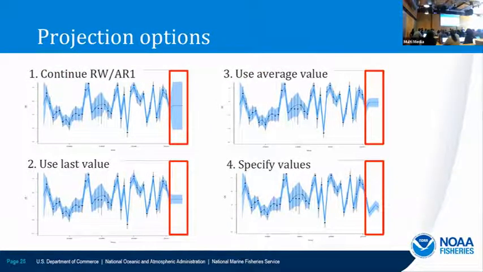We can have different options for projecting that environmental covariate. Right now you can continue the random walk, which I believe we just talked about in the discussion of why you might not want to do that, because the error is quite large. You can use the last value, you can use an average value, or you can specify values. You could use that if you had a forecast of your physical or environmental covariate. And then we have projection options for F as well.